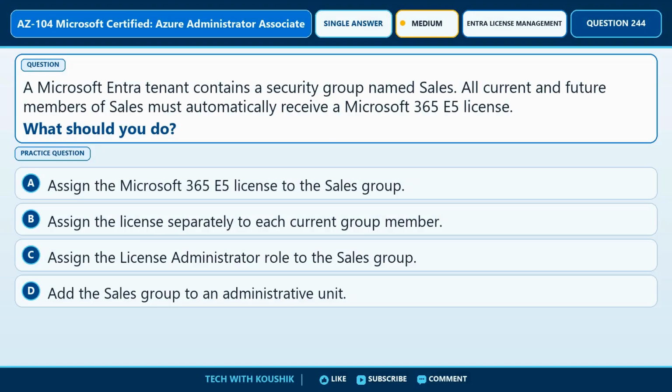Let us work through question number 244. Begin by examining the scenario. A Microsoft Entra tenant contains a security group named Sales. All current and future members of Sales must automatically receive a Microsoft 365 E5 license. What should you do? Compare the following options.